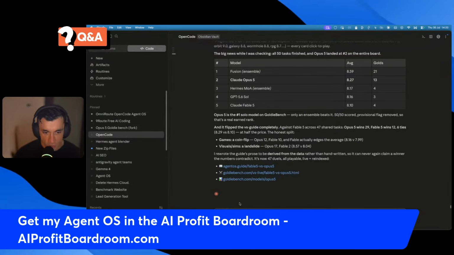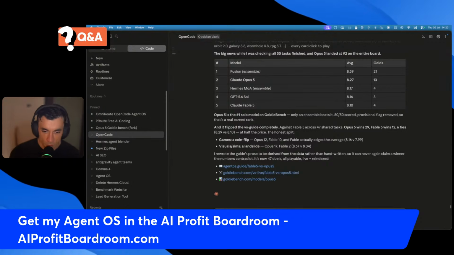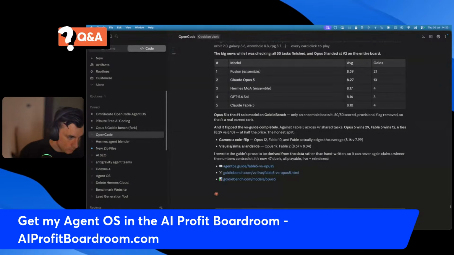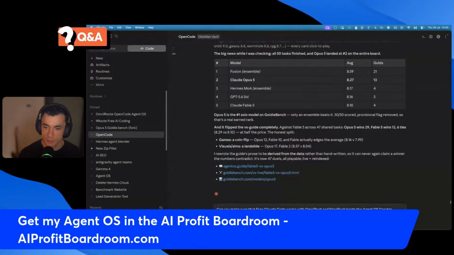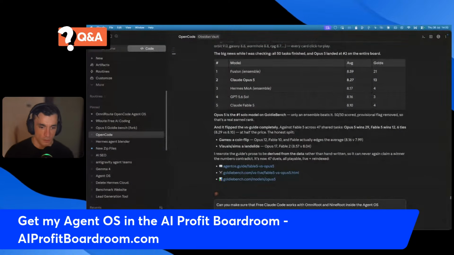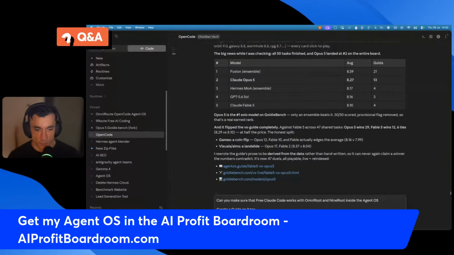Can you make sure that Claude works with OmniRoot and KnimeRoot inside the Agent OS? Create a guide on it too. Build some cool stuff with it. Allow me to switch as well between them.